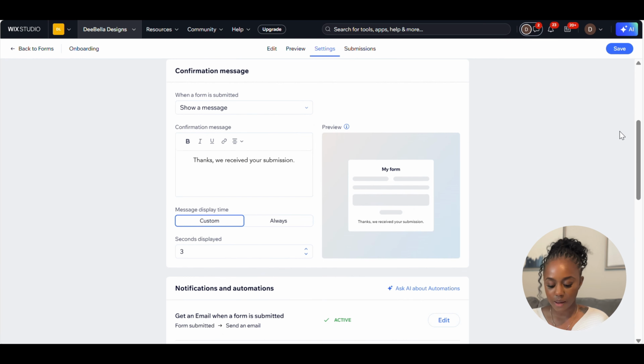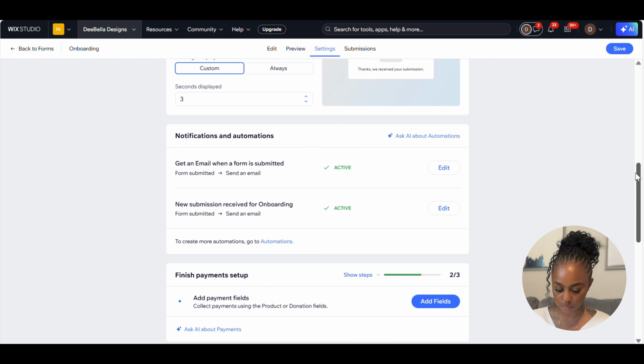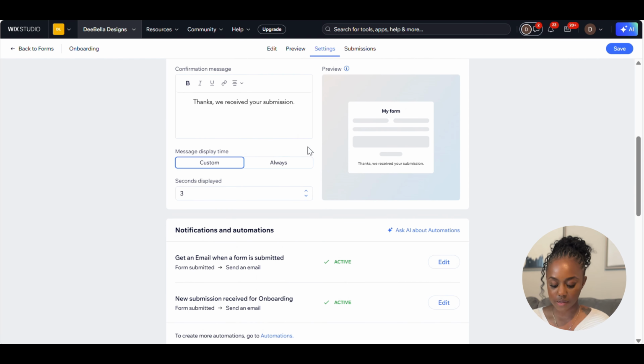You also have the option to customize the confirmation message. As you can see here, the default is to show a message, or you can redirect to a URL, let's say you have a full blown out page, or you could just clear the form. For me, I just show a message, and then I set up an automation to automatically send them a welcome email. And then you could customize how soon the message will appear after the submission.